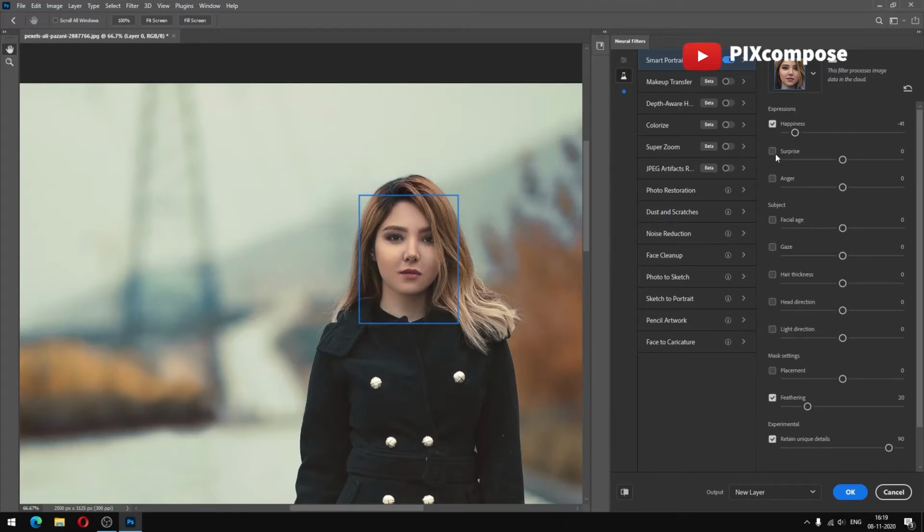After that we have the surprise effect. Click here, and now if I move the slider towards the right, now she looks surprised. If we move it towards the left, then we will have the opposite effect of this, like this. She is happy and relaxed.